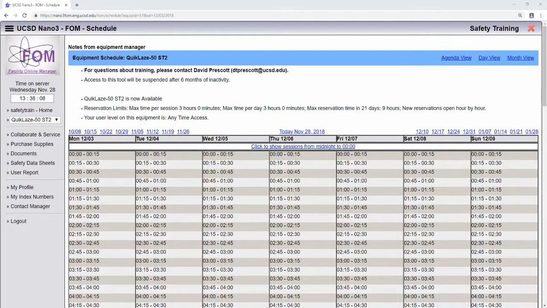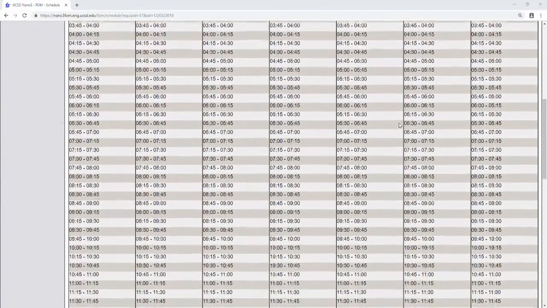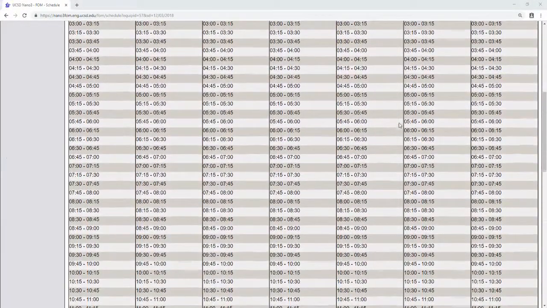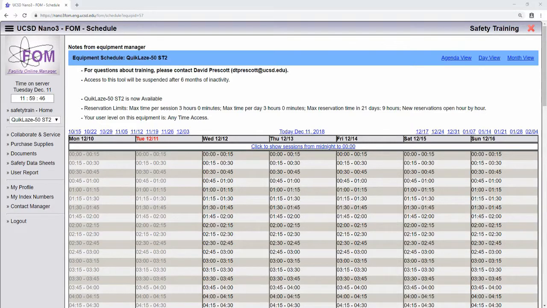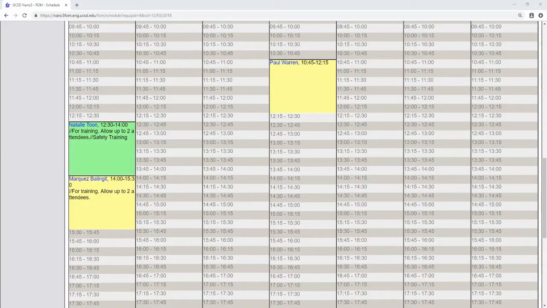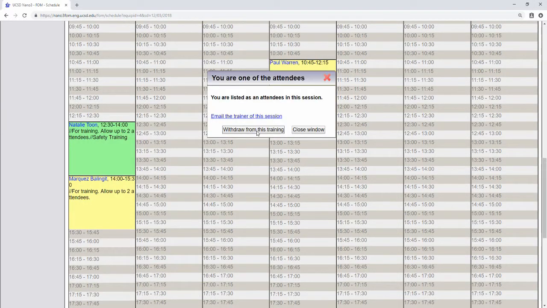Finally, some tools do not post training or authorization sessions on the calendar. You must contact the equipment manager to schedule a training or authorization session. The tool manager's contact information can be found here. To cancel a training or authorization, click the time slot with your name and then click Withdraw. Please give 24-hour notice when canceling your attendance.